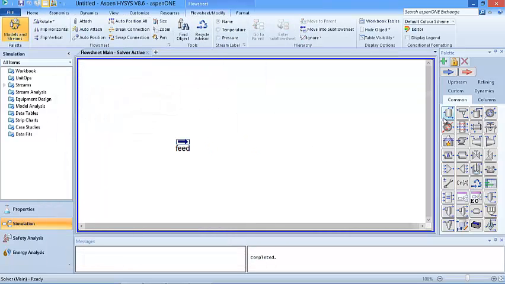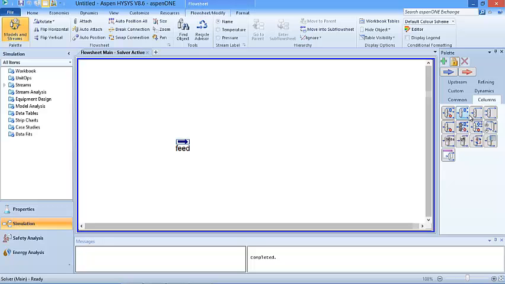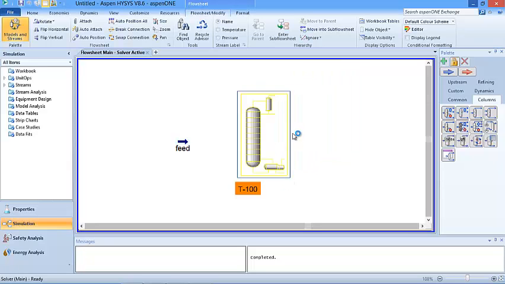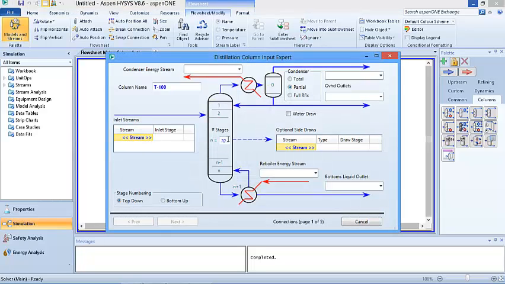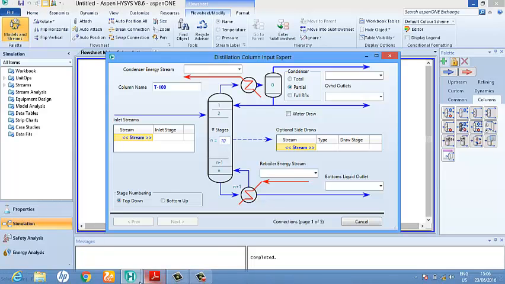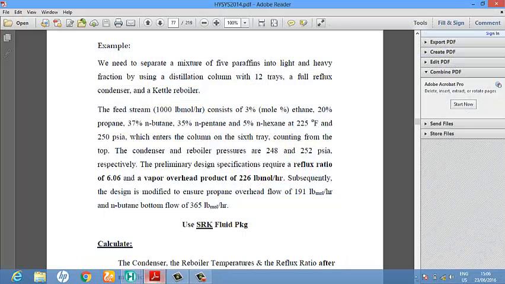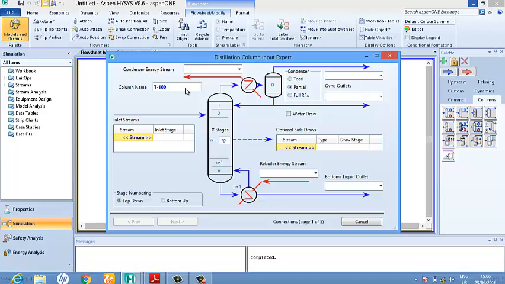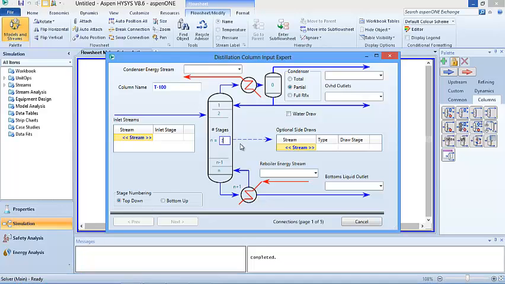So I need to add my distillation column. I just click on column. After clicking on column, I choose distillation column sub flow sheets. I'll bring it here. After bringing it here, I just have to connect all my streams. I can double click on it. My number of stages, let's check the question. What is the number of stages? 12. Number of stages is 12. So I'll change this to 12, and I will change my inlet stream to feed.